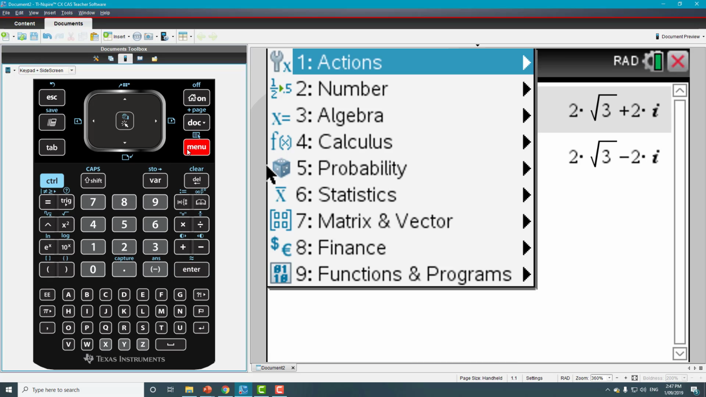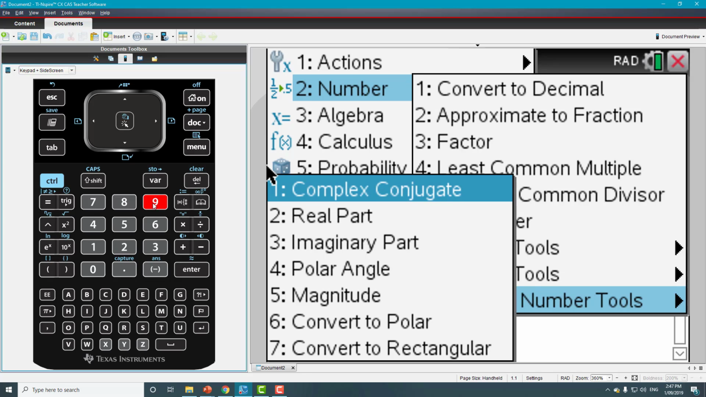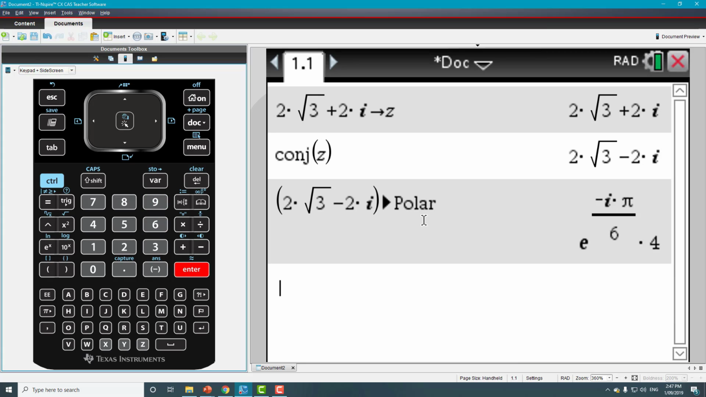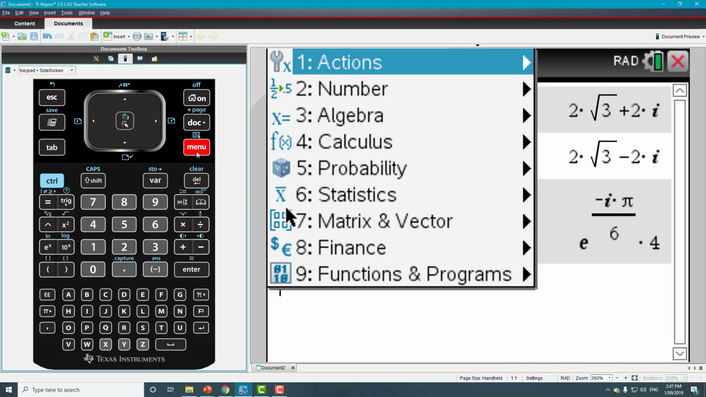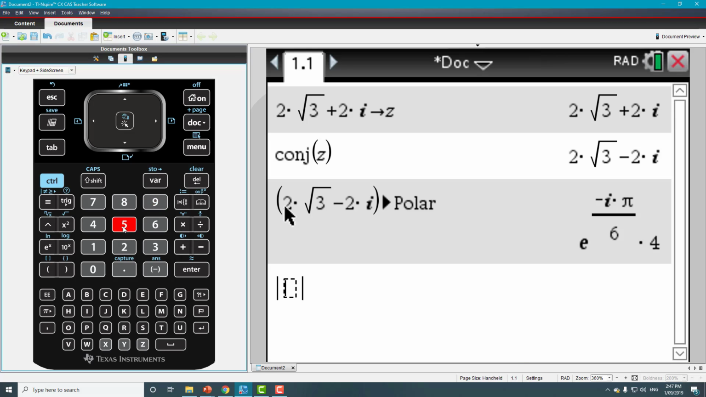Let's try another command over here. So number 2 for numbers, then number 9 for complex numbers, and this time let's convert to polar form, which is number 6. Now this clearly tells me that the angle is -pi on 6 and the magnitude is 4. If I want to check the magnitude being 4, once again we follow the same steps, and this time I go to number 5, magnitude of Z, and it should give me 4. So this is how we use the complex number tools.